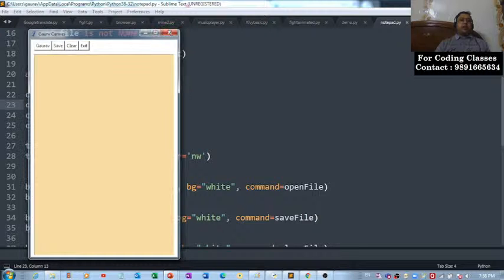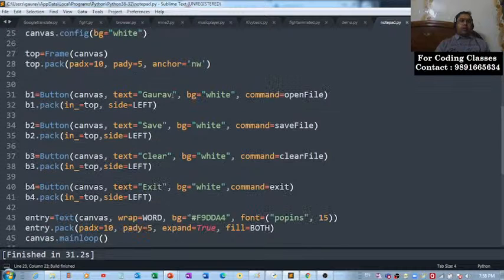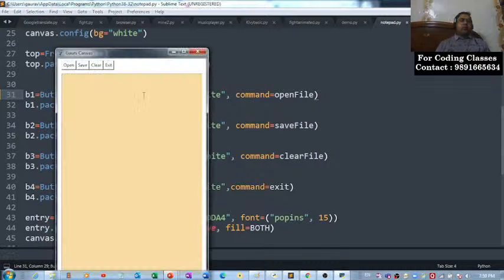Let me just close this window and make a little change over here. I would like to see open in place of my own name on the top of the first button. Fine. Now if I write here something, I am a professional coder, have experience of more than 10 years. Fine. So that's what I have written in this canvas of Notepad.